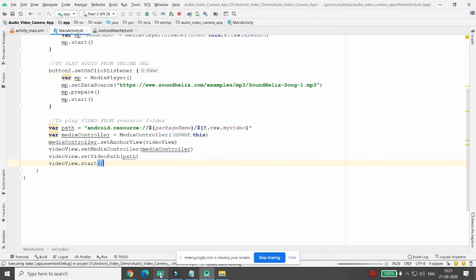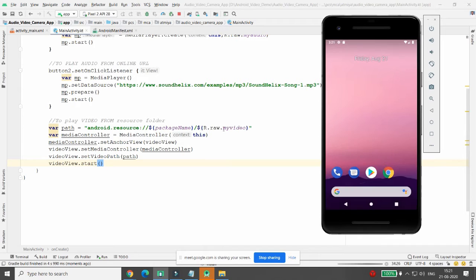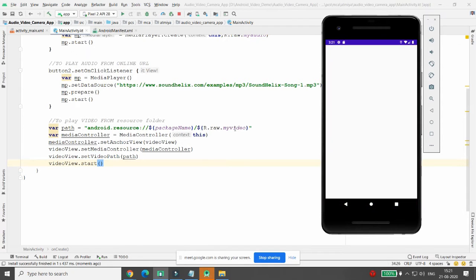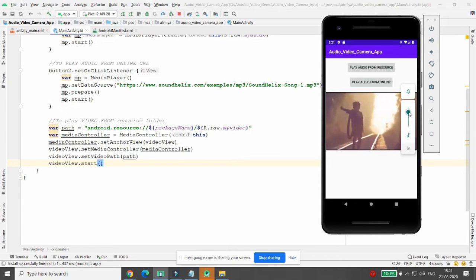You can just execute your application, and you can see that my video file is available in my folder, that is R.raw, in my video file. It should be loaded over here. Let me increase the volume.